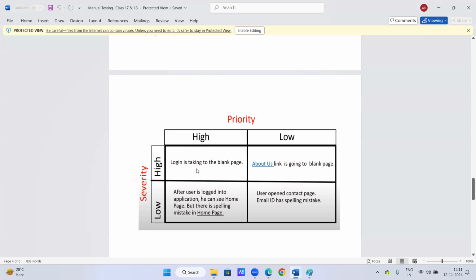Next, high severity, low priority. The About Us link is going to a blank page. For example, you successfully log into the application, and there are menu options like home page, contact page, about page. When you click on the About Us link, it gives a blank page. You are not able to see the content there. So this is a bug. What could be the severity and priority? The About Us page is not working, so it comes under high severity, low priority.